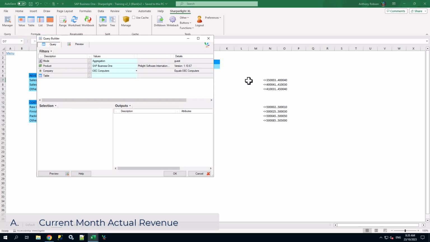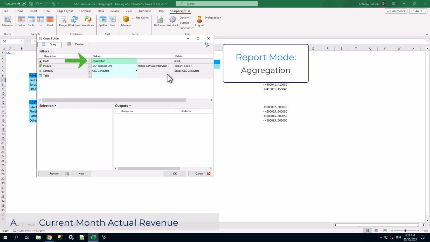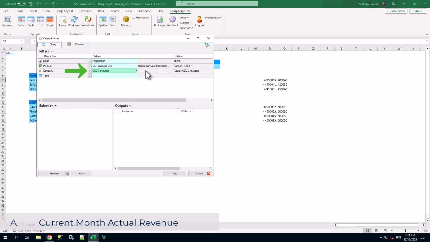If you are unfamiliar with Query Builder, we recommend you go through some of the available resources covering it. Otherwise, follow the video. As mentioned before, MD value formulas are used to return a single value into a cell. Thus, our query mode is set to aggregation. Make sure your product is set to SAP Business One. You can then select your company.